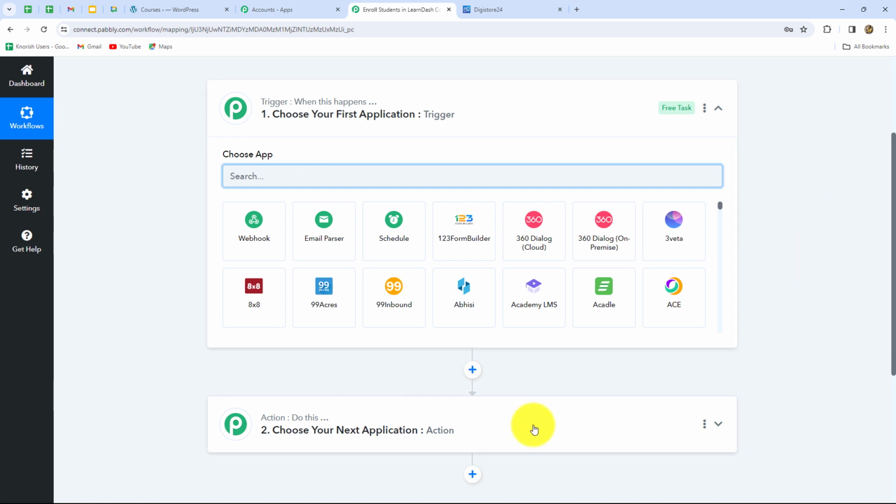Therefore, we can have only one trigger in any workflow, but we can have as many actions as we want. Now let's suppose we are going to take Digistore24 as our trigger and LearnDash, which is a WordPress plugin, as our action. And our objective is that whenever a new order is placed for a particular course in Digistore24, then automatically the person who has placed that order should be enrolled into a particular course in LearnDash.